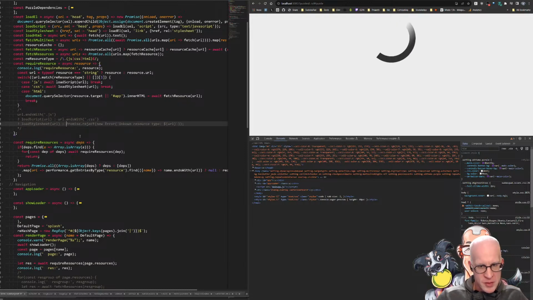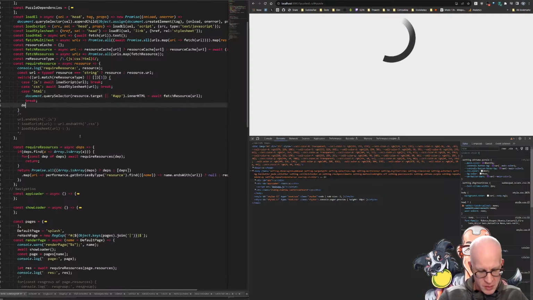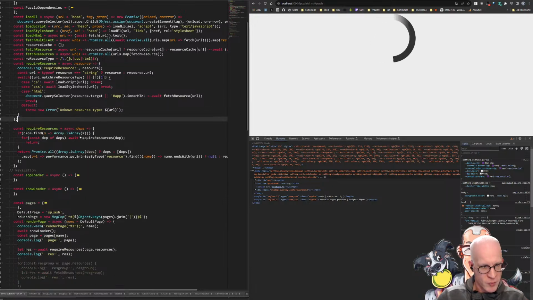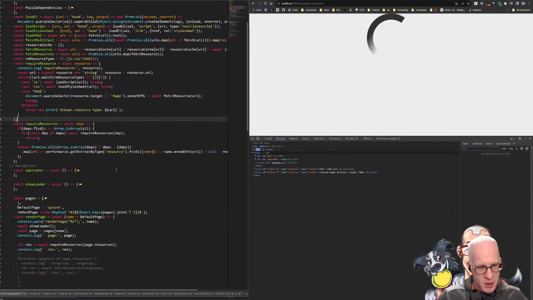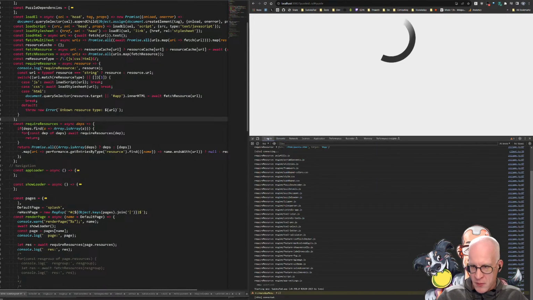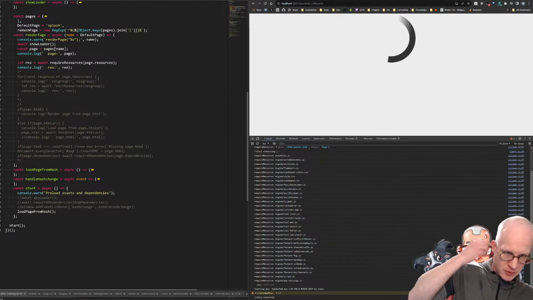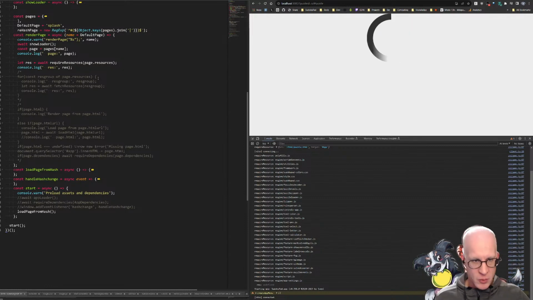Yeah, and then we can just do that over here. Default. Throw new error. Like that. Okay. So, after that is done, after we've loaded all the required resources, we want to stop the loader.